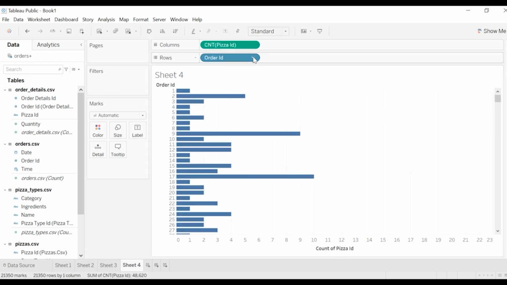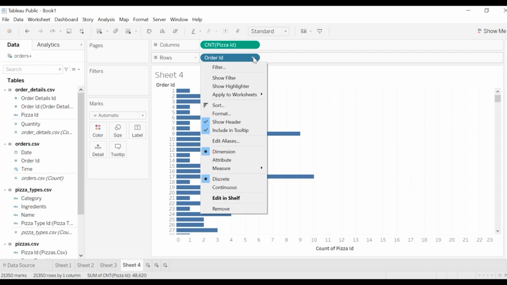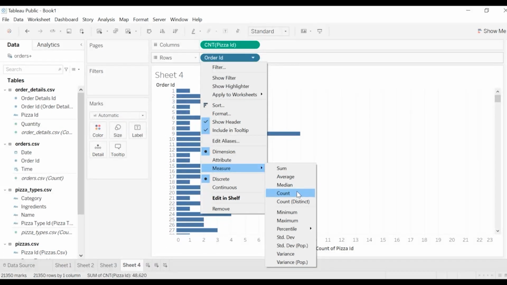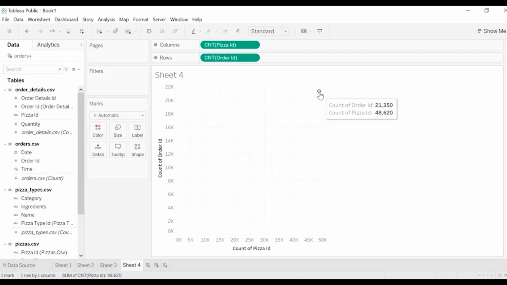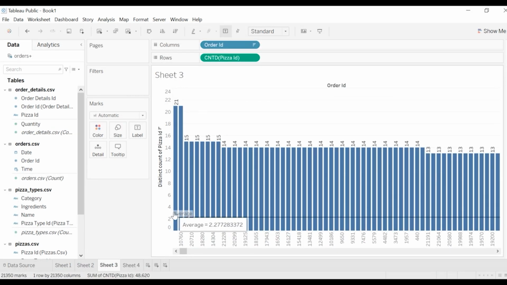Similarly, I will change the dimension of order ID to a measure, and I will use the count aggregation here. Once you have that, you can check here that the count of order ID is 21,350 and the total count of pizza ID is 48,620. So when you divide 48,620 by 21,350, you can check if you want, the answer will come as 2.27, which is our average line here.